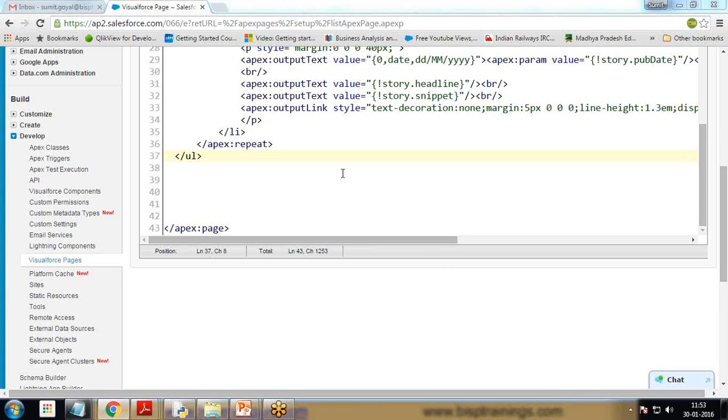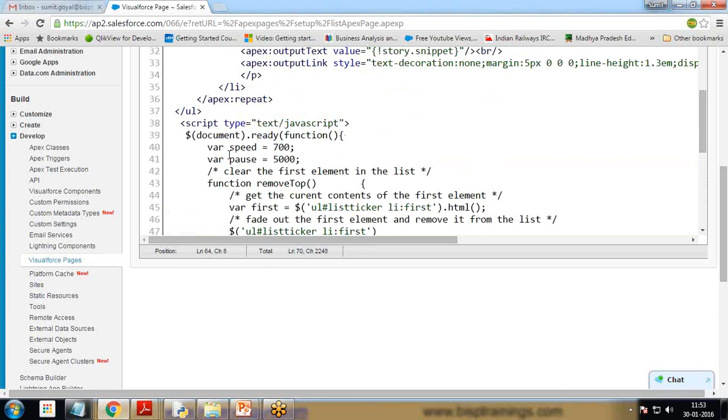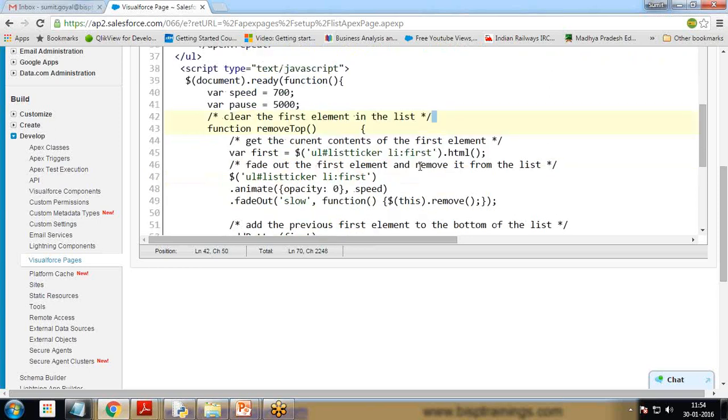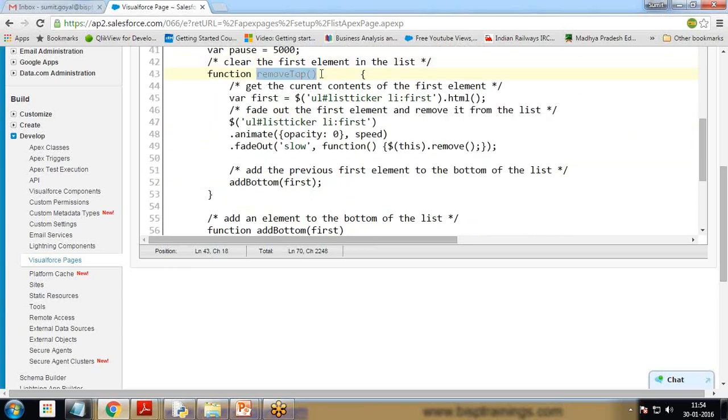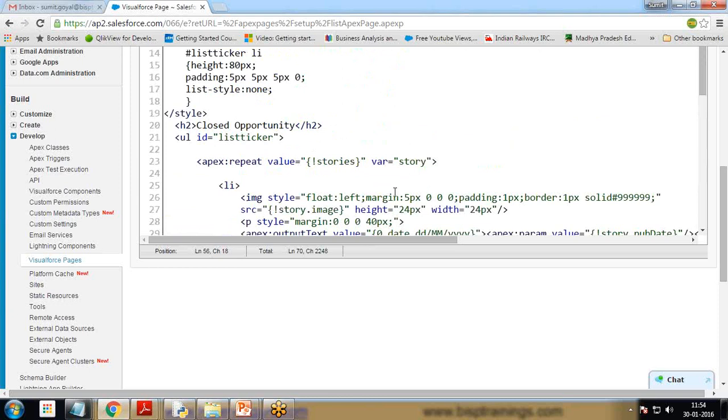But I would like the scrolling way as well. So for that, I have added a few more lines here, and this will basically set a speed for the text to be displayed, for the pause till wait, and we use this to clear the first element in the list. So this particular remove top function will be used to remove the data from the top of the list. So this will remove the first element from the top, and this will add the element in that list which we are displaying on the screen.